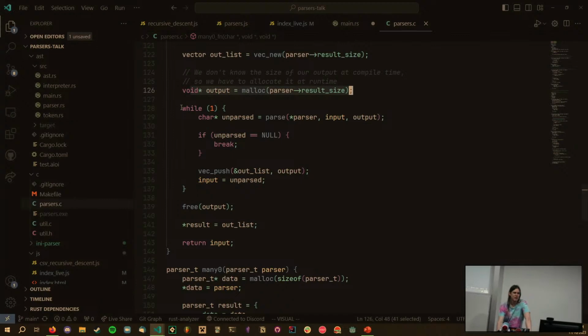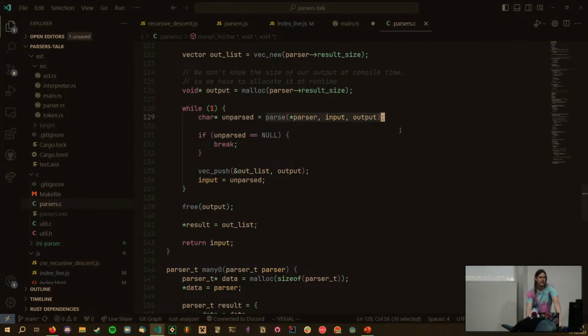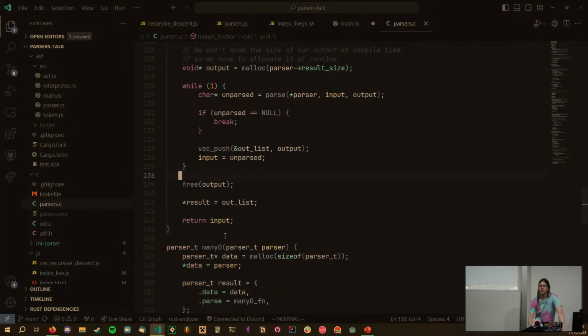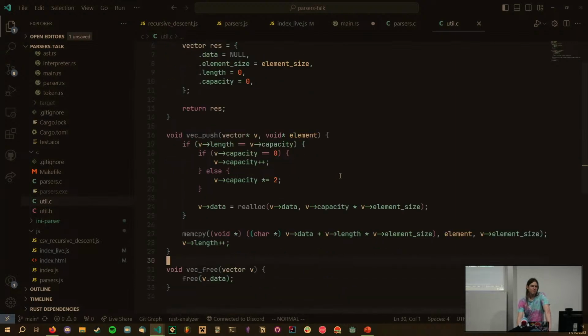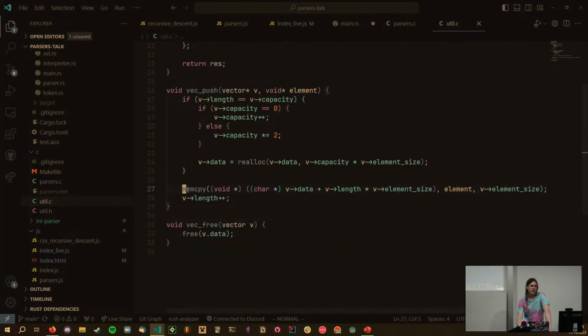Once again, we've got a while true loop, we're parsing the input data, we're pushing the result to the vector, and then at the end we return the output. So this looks a lot like what we've done earlier, because I haven't shown you the implementation of the vector. This is a memcpy.